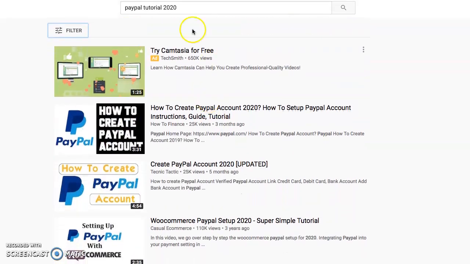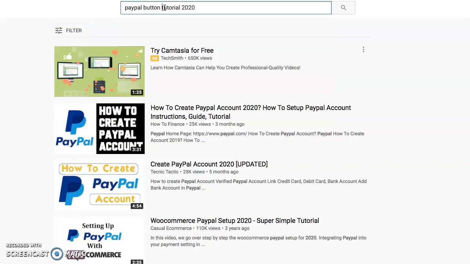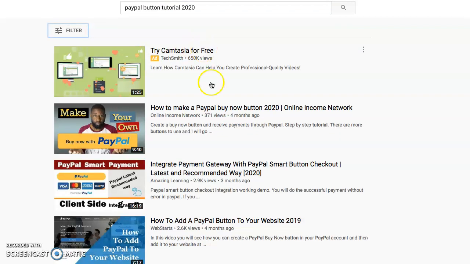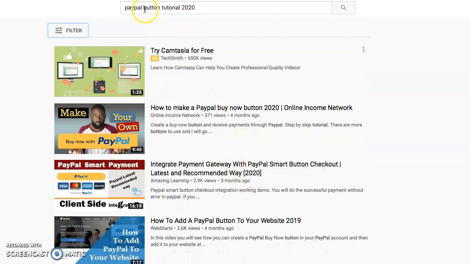Okay, that's not really what we want. Let's do PayPal button. Sometimes you just got to do a little bit of lateral thinking. What you need. How to make a PayPal button now, 2020. 9 minutes. So that's it. Integrate payment gate with PayPal Smart Button, and so on. So you can just go to YouTube, type in what you need, and get the tutorials there. Plenty of stuff there for you. Okay, so let's now go through the steps, bearing that in mind.